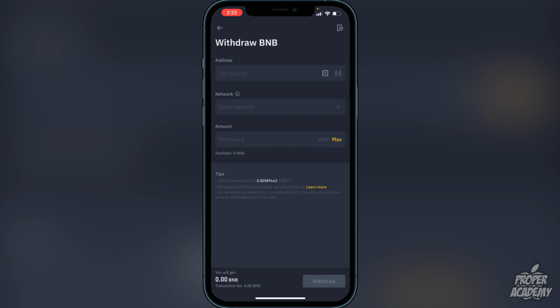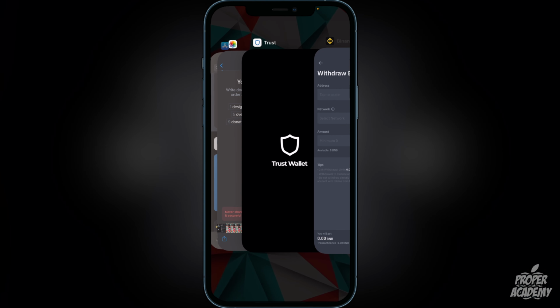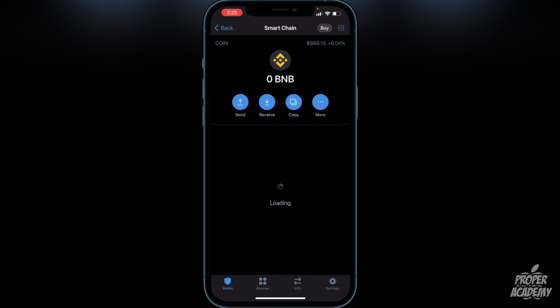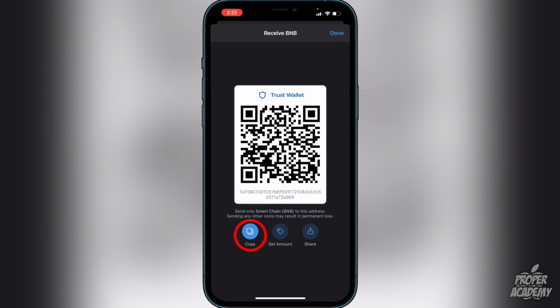What you want to do now is exit out and go back over to your Trust Wallet. Click on the Smart Chain. And then you want to click on receive, copy. This will copy the address for the Trust Wallet. Now you're going to want to put the BNB into the Smart Chain because it's going to be a lot easier to quickly transfer it into the coin that you're looking for. So yeah, just transfer the BNB over to the Smart Chain just like I did here.